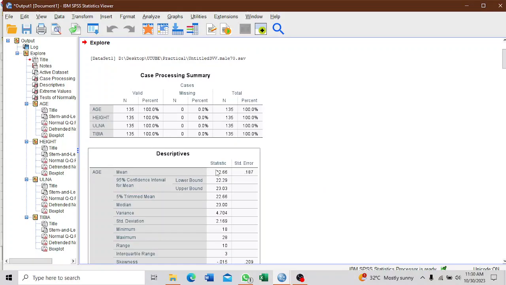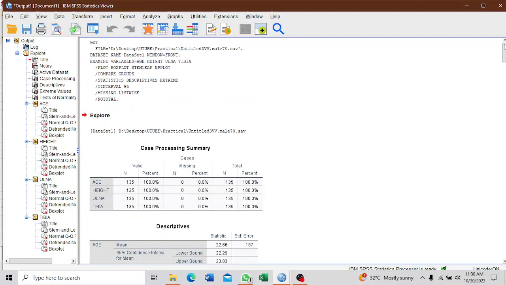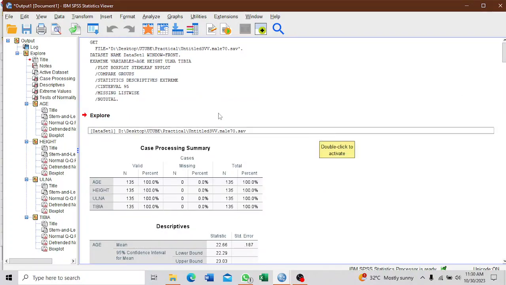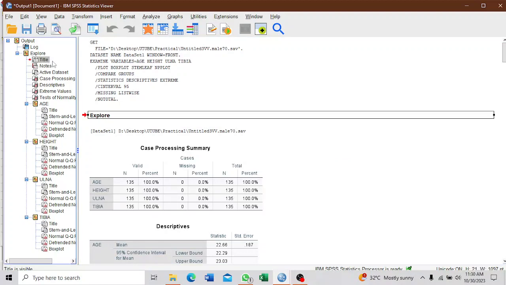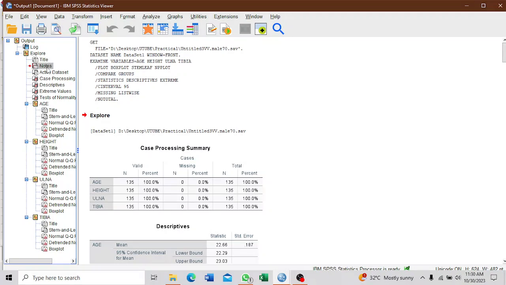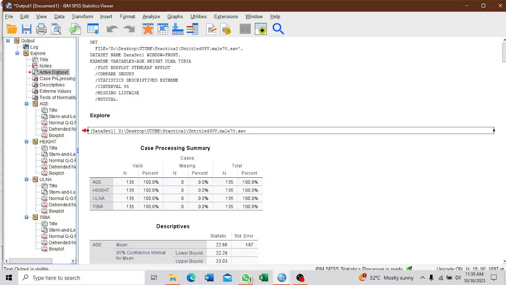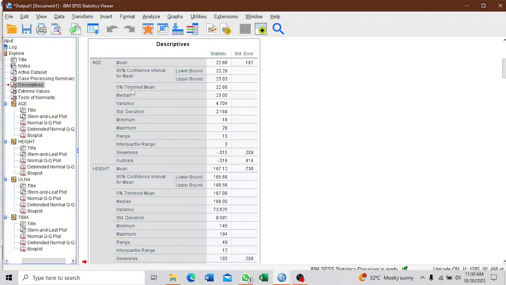So this is the result for the analysis we have selected. From the left pane, you can navigate. This is the navigation pane to see whatever is displayed. You see our summary, this is the title, and we have the notes here. Then we have the case processing summary, which is just a summary. The total data points is 135 for all of them. There are no missing values, so everything is 100%.